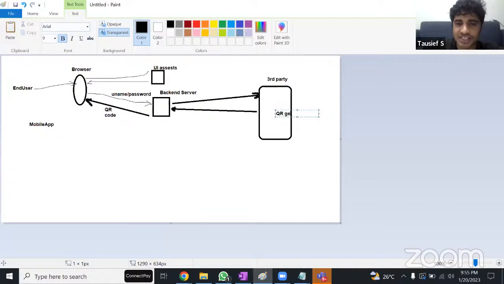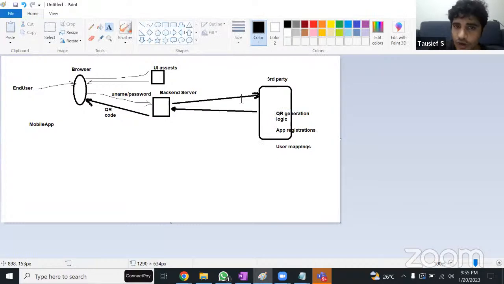Okay, QR generation logic. Next, mapping, user mapping, like app registrations, user mappings. Okay, these kind of basic things are there. Next, when you call this, you say, hey, this user, give me a QR code. This guy gives you the QR code somehow. You take this, you process it, you give it back and the UI displays it. That's one part of the flow.